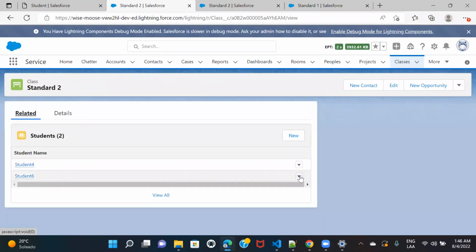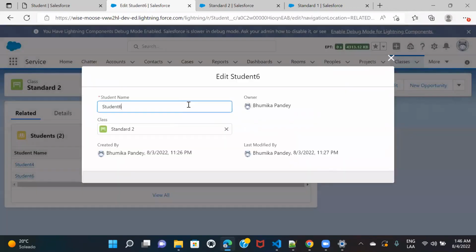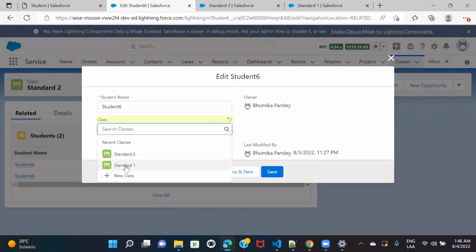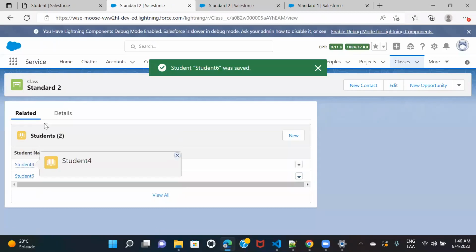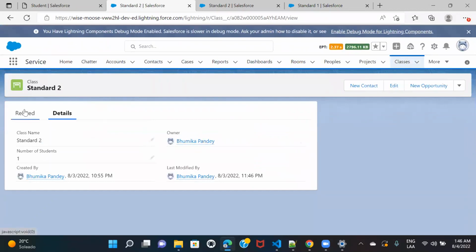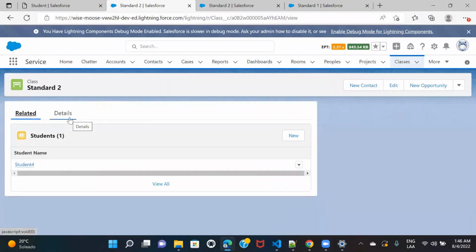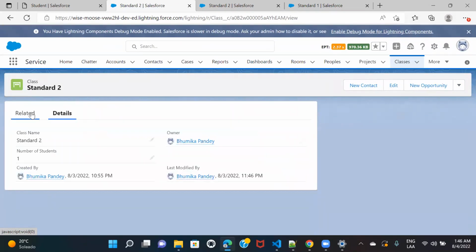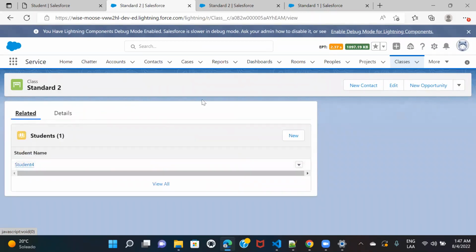Now let's say I deassociate another student, student 6, again to standard 1 and save. So here only student 4 will remain, and we have to refresh the page to see the changes, and the count is 1. So this is how your update is working. This was the update. So what did we cover? We covered the create scenario, the delete scenario, and also the update scenario. These are mainly the 3 things that will happen to a record. So this was all about creating a roll-up summary.